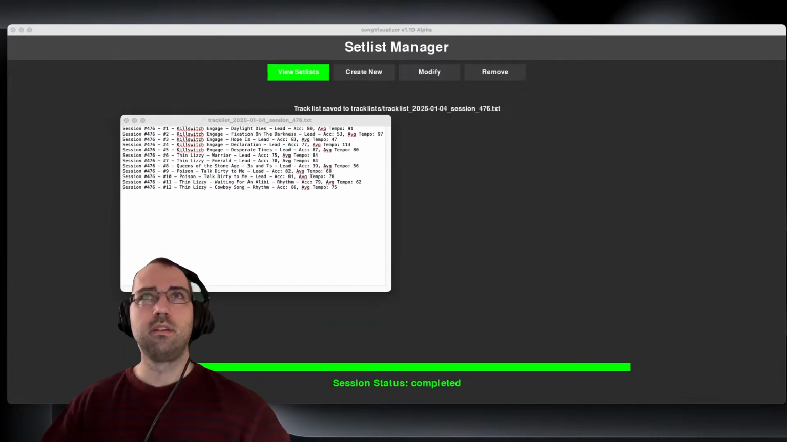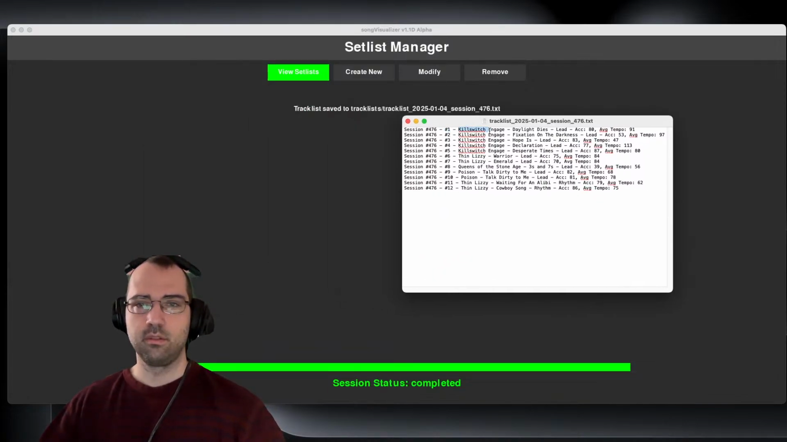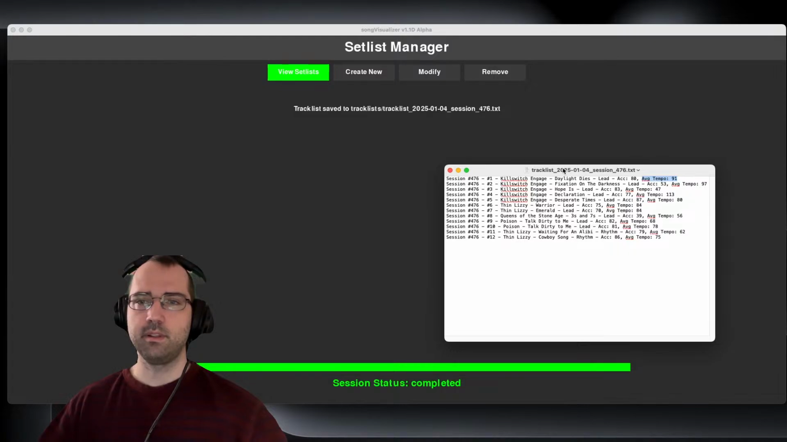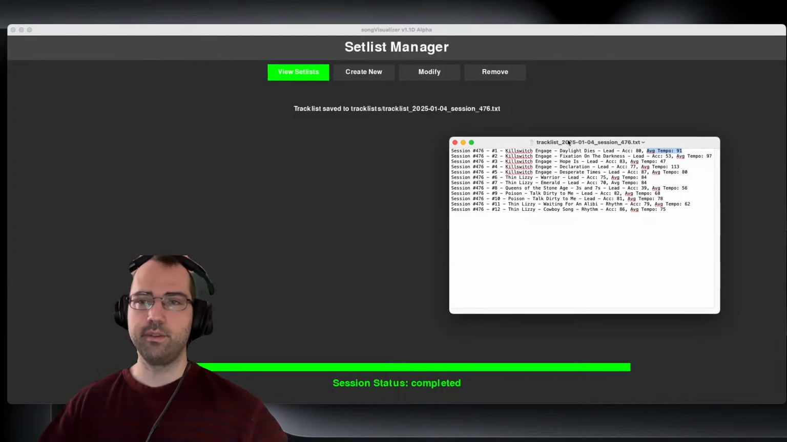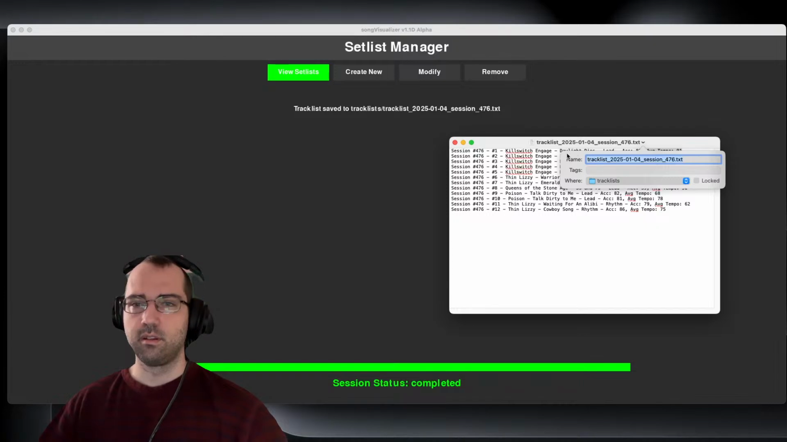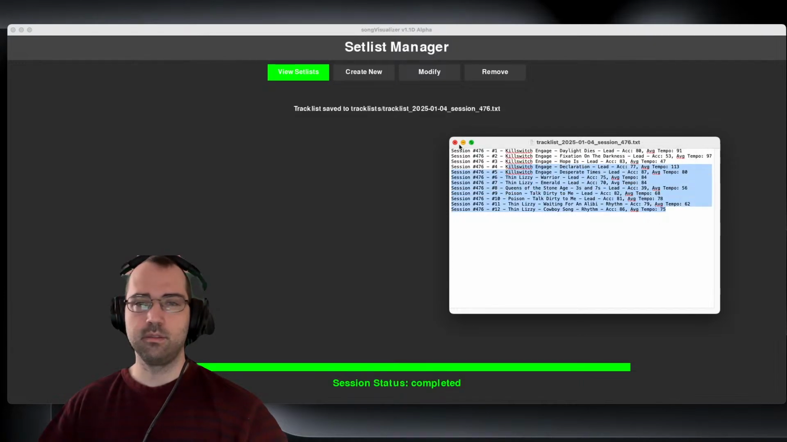It says session number, set list, track number, artist, song, arrangement, accuracy, average tempo. Those are things to know because obviously, every time I play, the tempo is dynamic because I have to sight read and that adds latency. So I slow down the tempo to sight read, but that's another story.